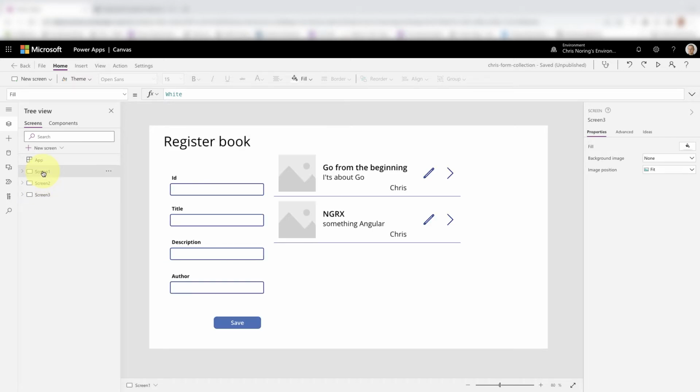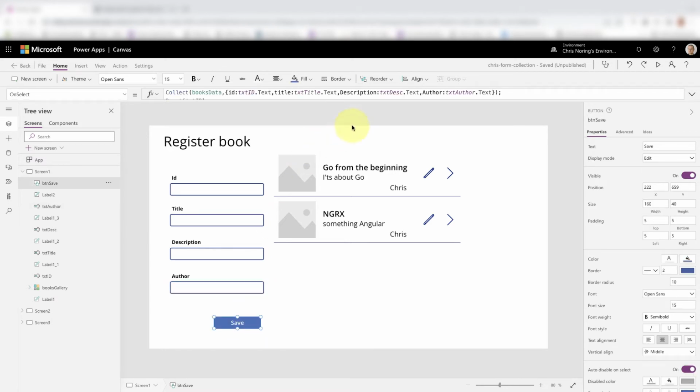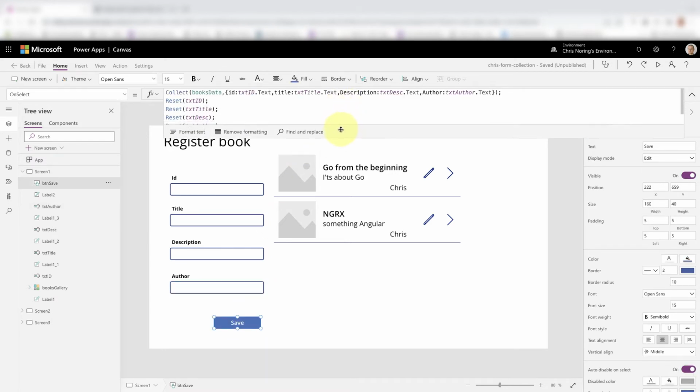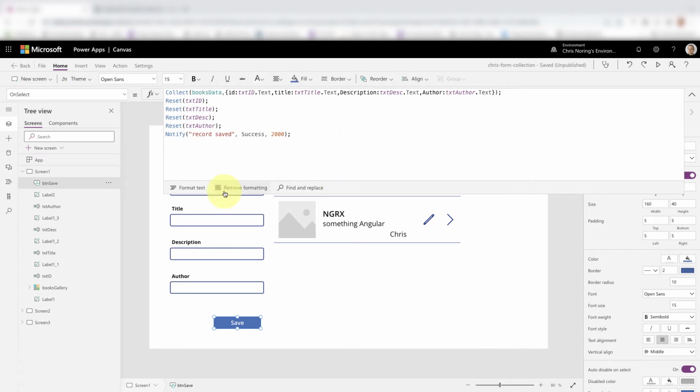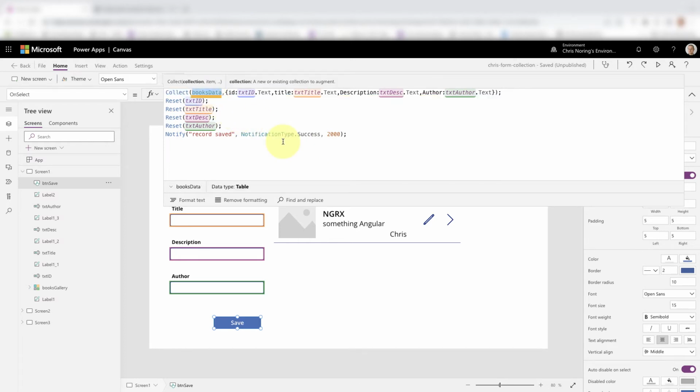Back to the first screen and back to what's going on here. We have four different input fields, but the real magic happens at the save button and the on select. Let's expand that a bit and see what's going on. We are using a collect method, and we are creating or updating something called books data. This is something that Power Platform allows us to do.